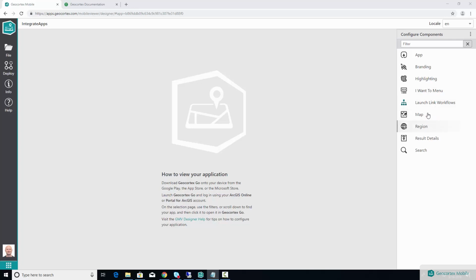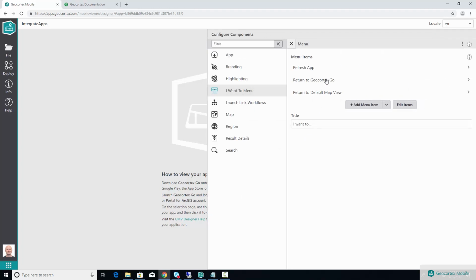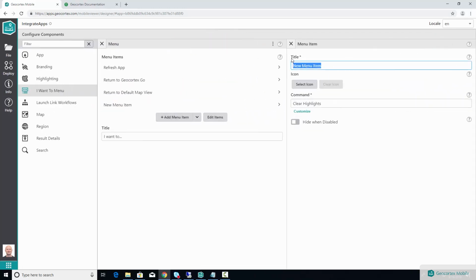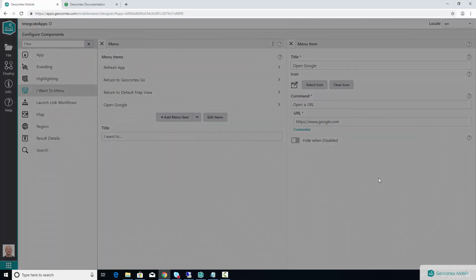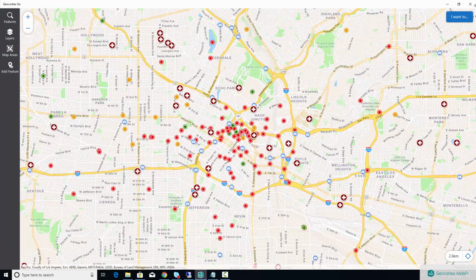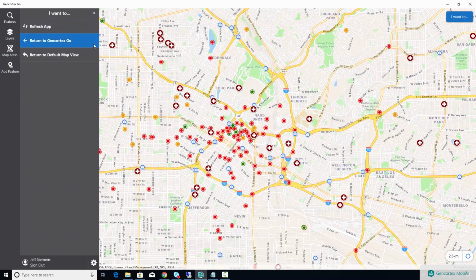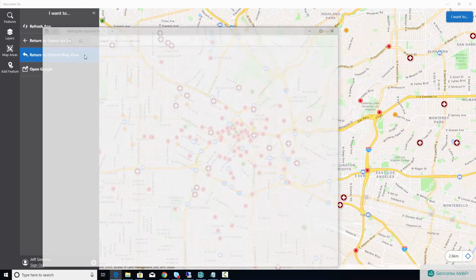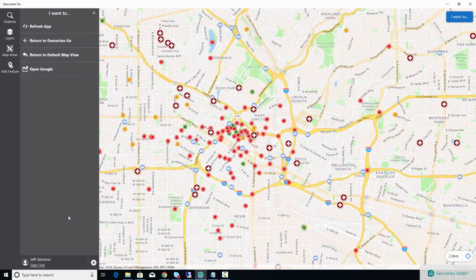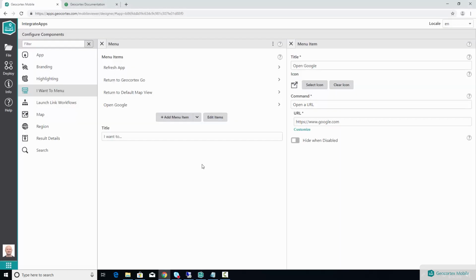We'll start off with something really simple. I'm going to add a menu item for opening Google, and we'll do open URL. The defaults for that we'll just leave there. This is the app that I had open in Designer. Refresh it. Now my I Want To menu has the Open Google button. I click it, and there's Google. That's a really simple example, but that's the basics of it.